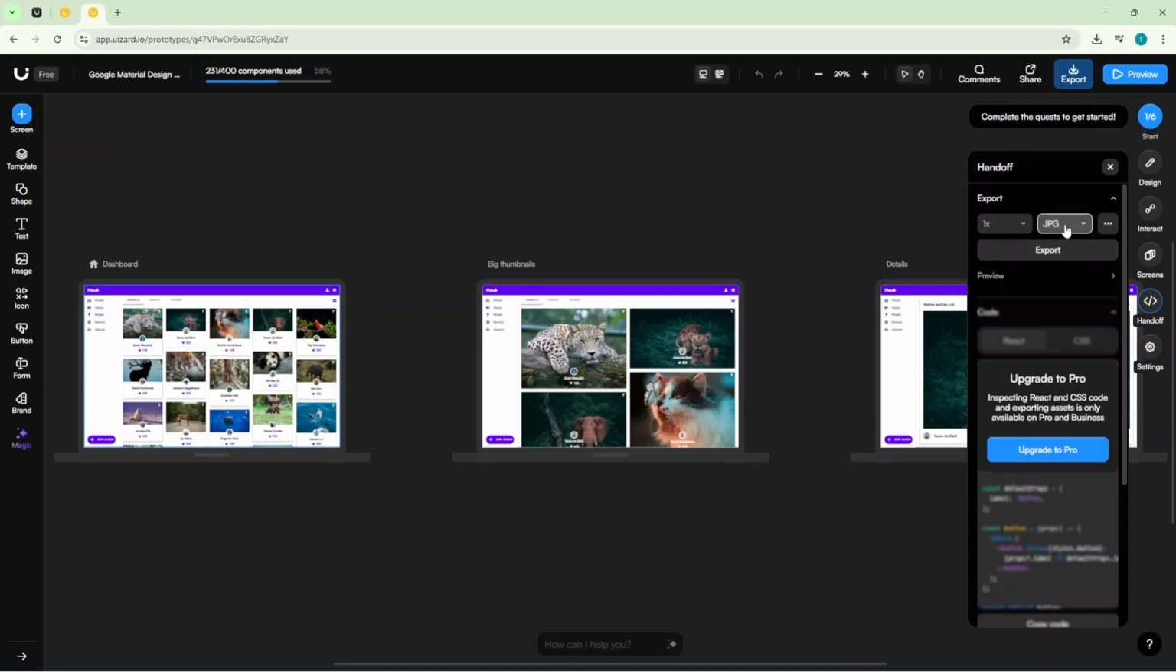After you've selected PNG or JPG, go ahead and click Download. Chrome will start saving the file to your default downloads location. You can watch the progress in the browser's download bar. Once it finishes, your exported design is ready to share, review, or include in documents and presentations.